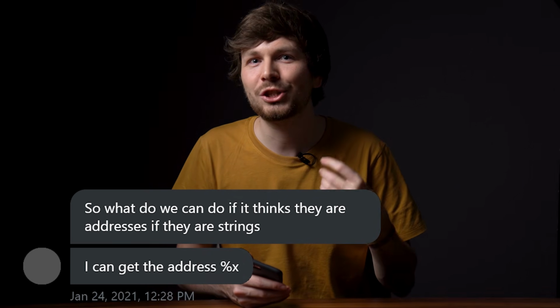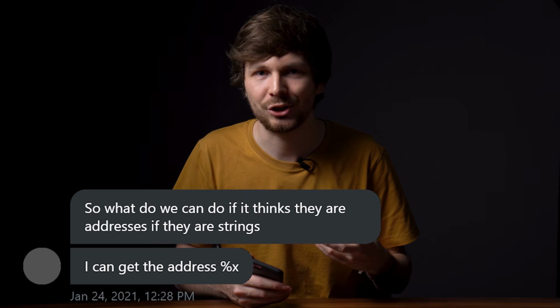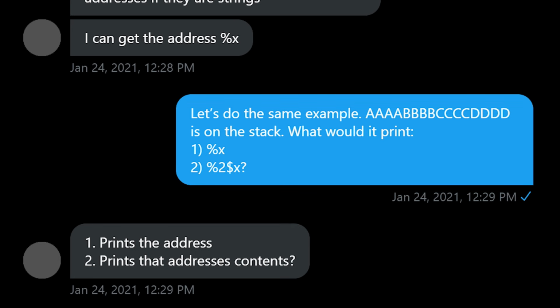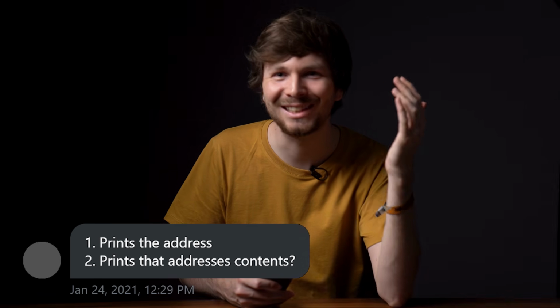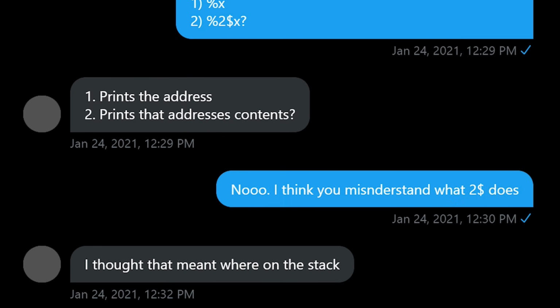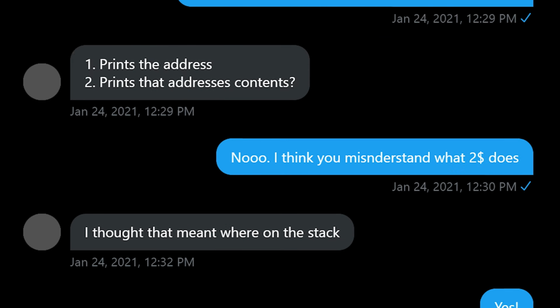Now I want to try to check their understanding with another question. Let's do the same example. AA, BB, CC, DD is on the stack. What would it print? First, %1$x, second, %2$x. First one prints the address. Second one prints the address's contents? Crap, that is completely wrong. I think you misunderstood what $2 does. I thought that meant where on the stack. Yes, exactly.